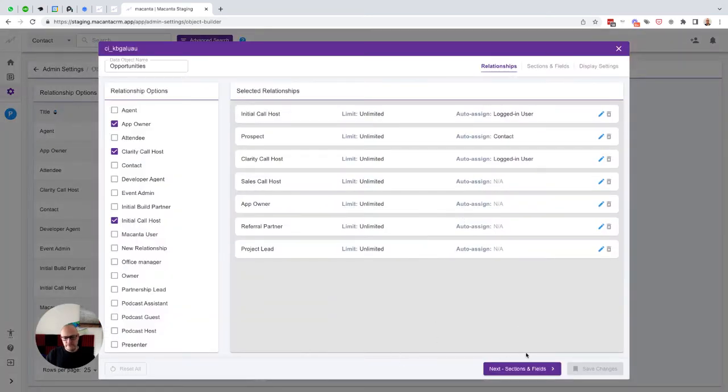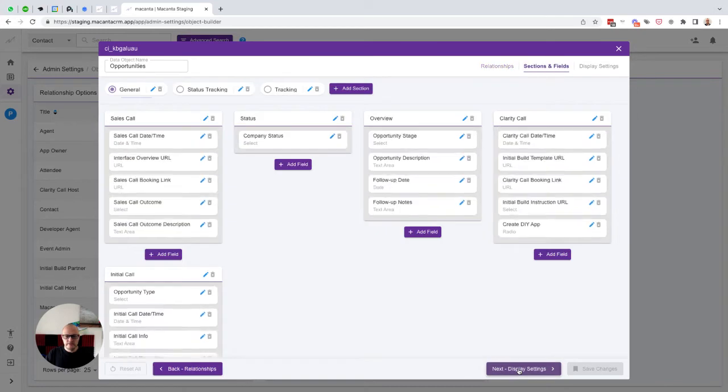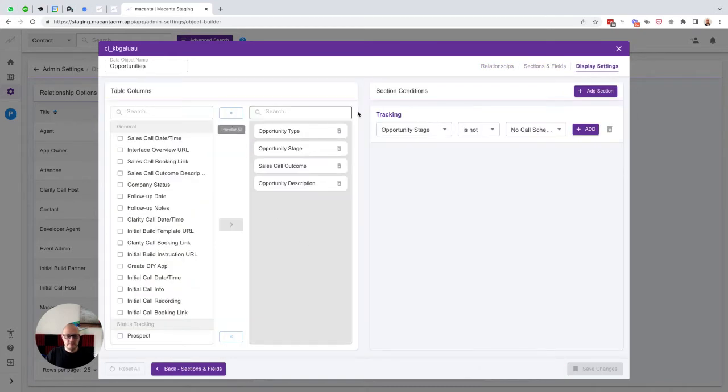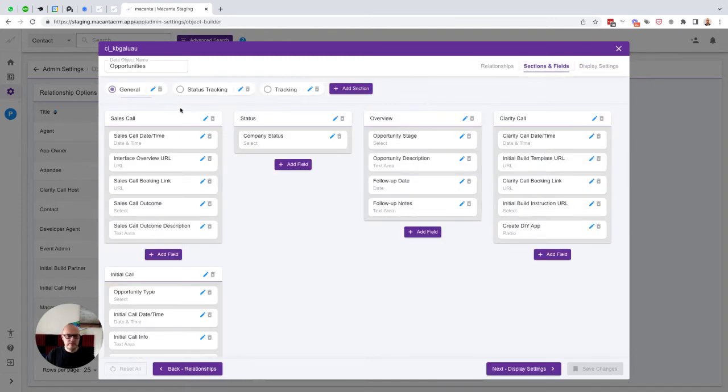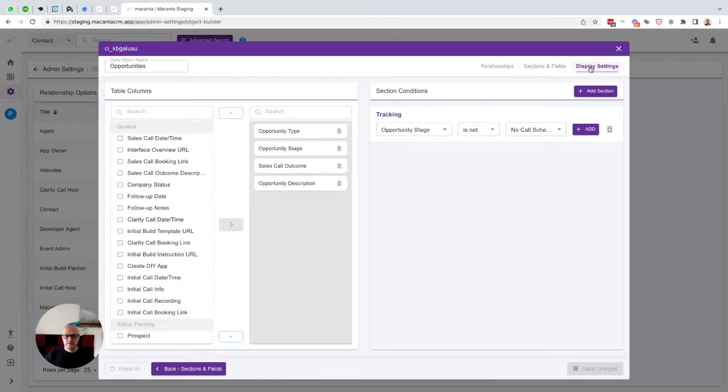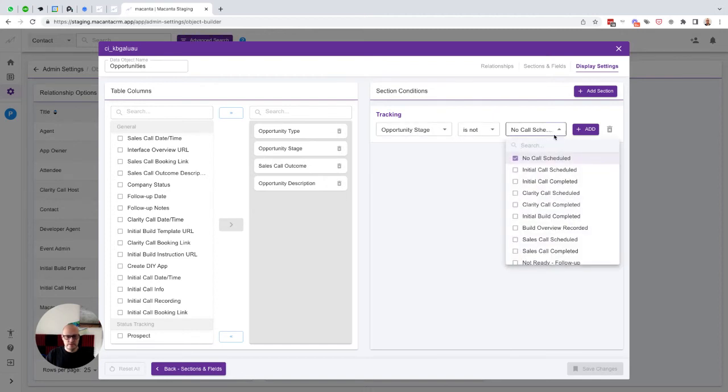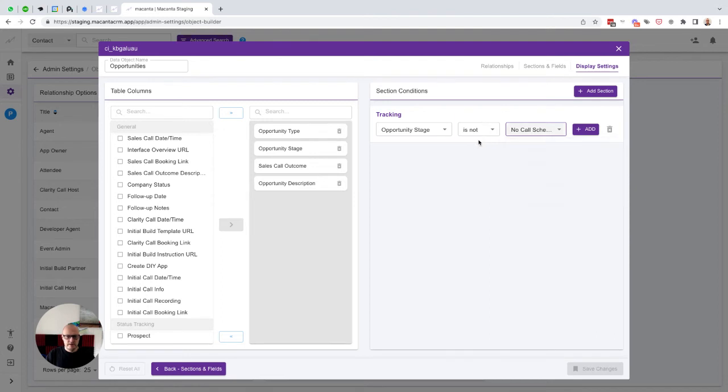And then as you go through, you can do this at the start when you build your object, or if you find later on that you want to do it, you can just click through to display settings. And you'll see here, I've got an option where I've said tracking, so add section, and you choose which section you want to apply it to. So if we go back to our sections, we can see we've got general, status tracking, and tracking up here. So if I go to display settings, I've already built this one, so you can see tracking, and then I can say, well, if the field opportunity stage is not no call scheduled in this example, then display that section. Okay, so that's how you do that.